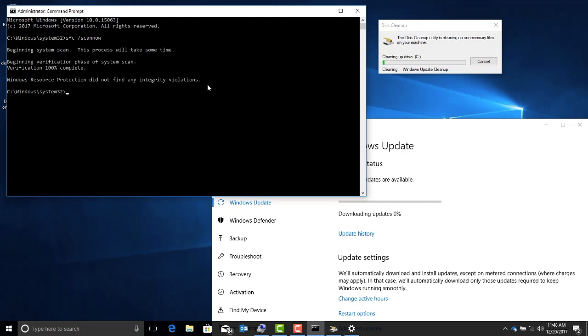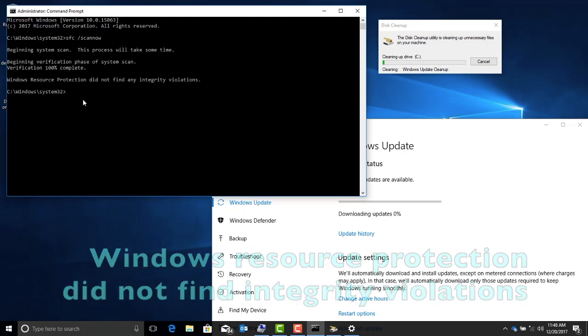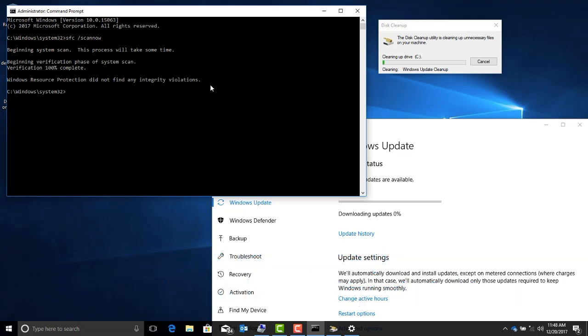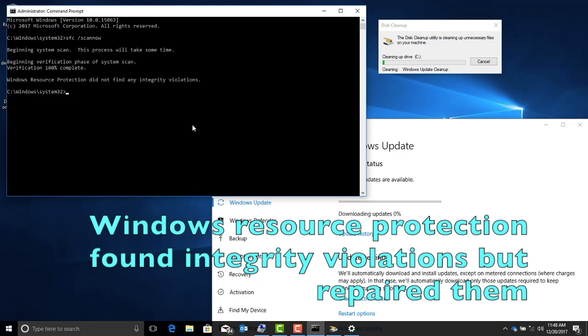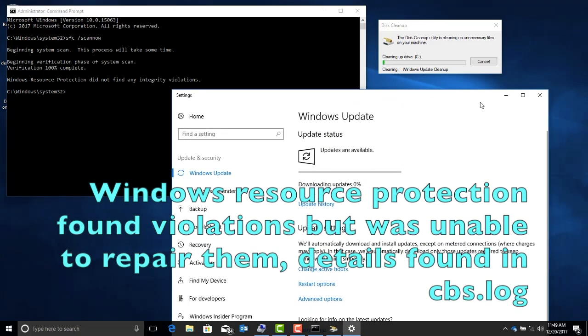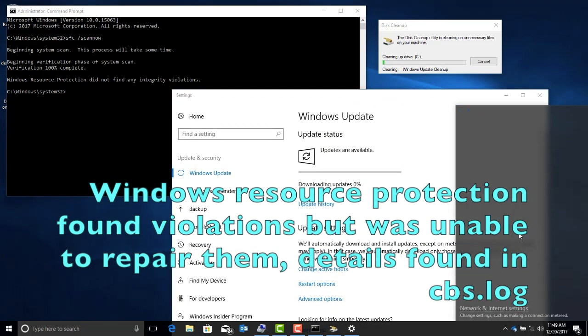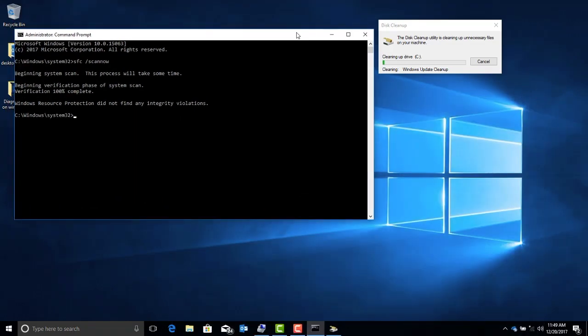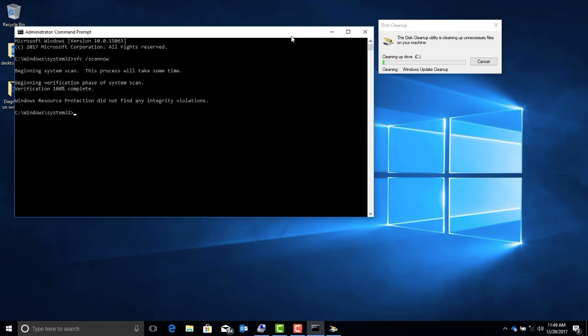And we're done. So after the system file checker goes through, it'll give you one of three messages. In this case, Windows Resource Protection didn't find any integrity violations. The other two messages are that it did find integrity violations, but Windows was able to repair them, which is also a good sign. The other option that sometimes comes up is Windows was unable to repair the problems, details found in the CBS log, which is another video we're going to cover on how to install an operating system to repair those problems.